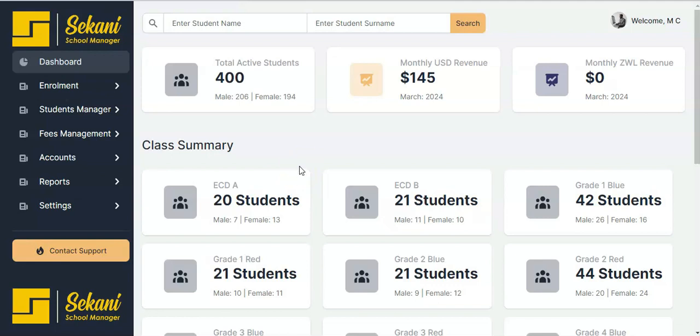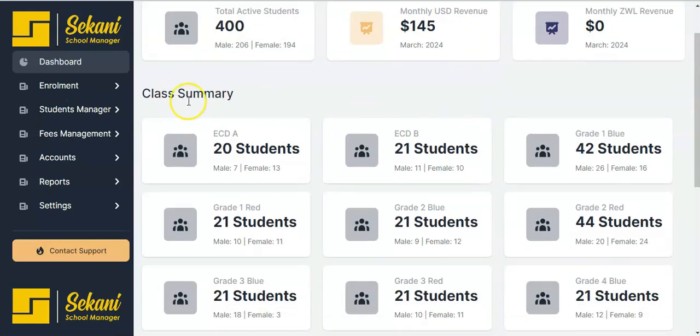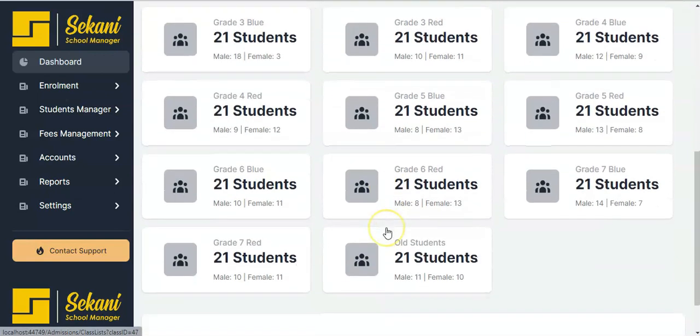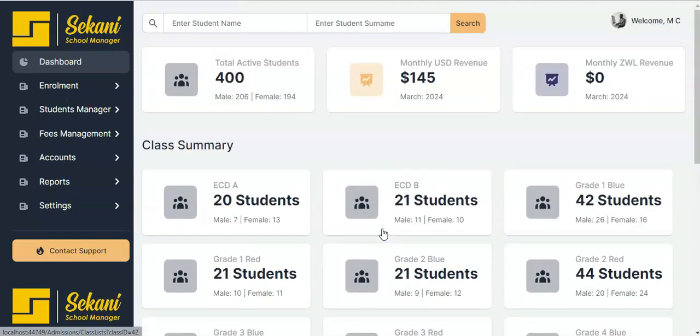This dashboard will show a summary of the active students and the monthly revenue. It will also show a class summary for the various classes that you would have configured in the system.